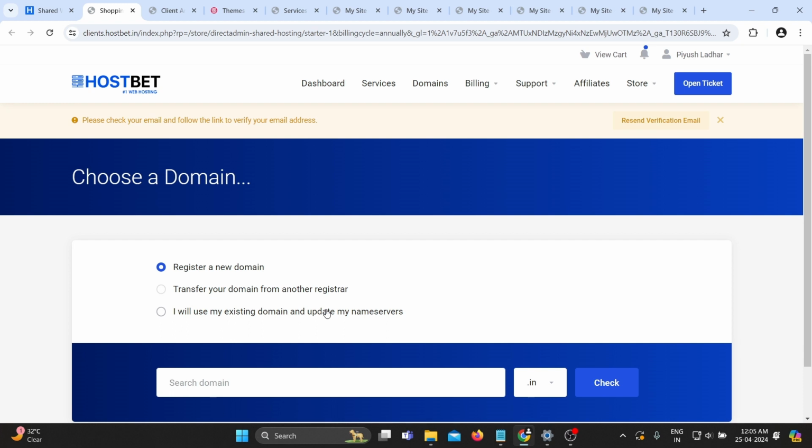So the first option, register a new domain, is for those who do not have any domain now or want to register a new domain. And the second option, transfer domain, is for those who have an active domain name from any other domain provider and they want to transfer that domain permanently to us. Please note that transferring a domain will cost you additionally.